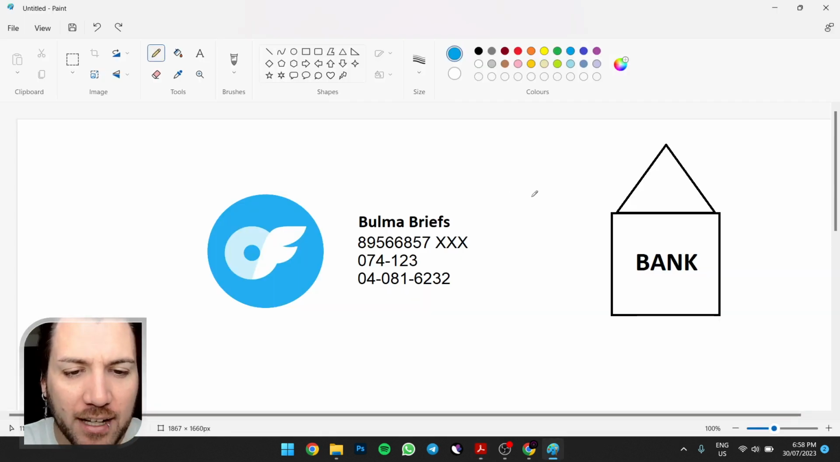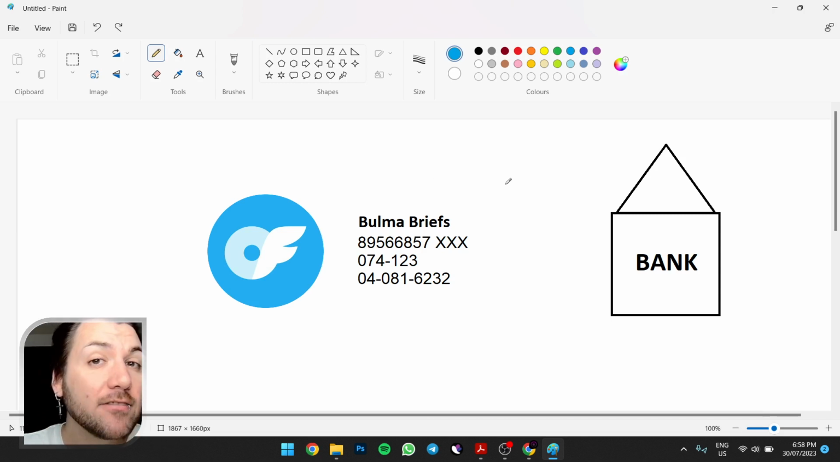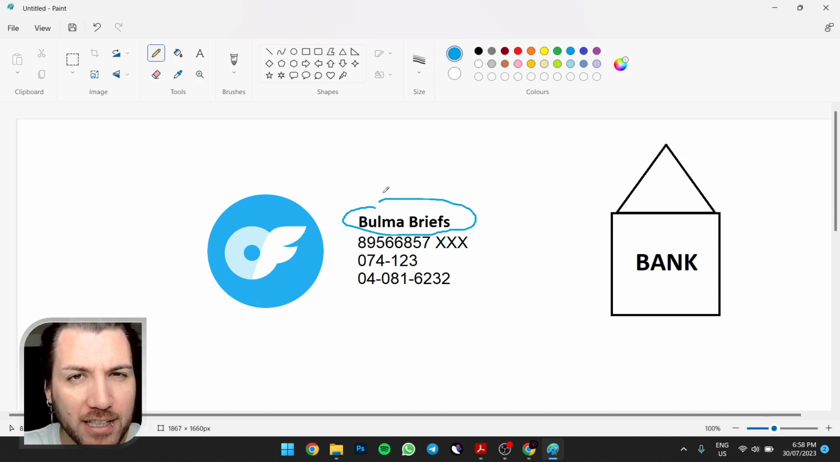So for those people, say you want to replace the model's bank information with yours. Let's say the model's name is Bulma Briefs. Dragon Ball Z, anyone? Big Dragon Ball Z fan if you haven't noticed.